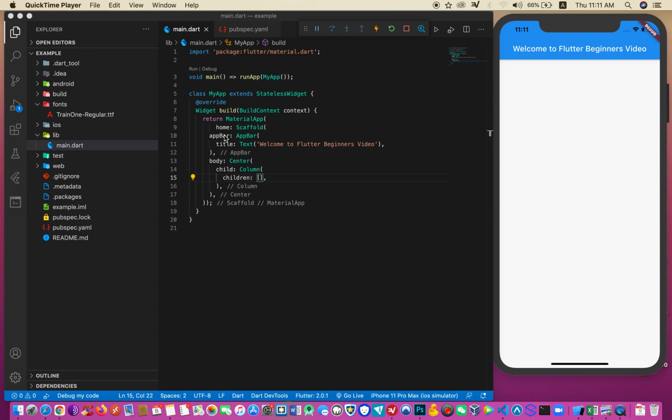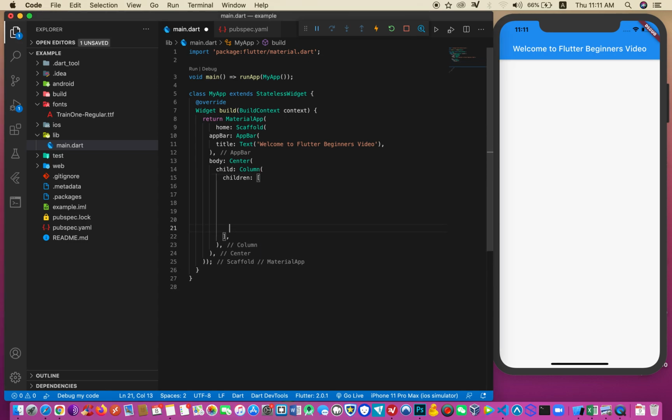So as you can see, we have the app bar in the scaffold, and we have the center widget in the body, and then a child of column. So inside the column we have children, and those children are going to be the buttons because we want the buttons to display in the column format. Okay, good. So let's get started. Okay, so in the column we have children.